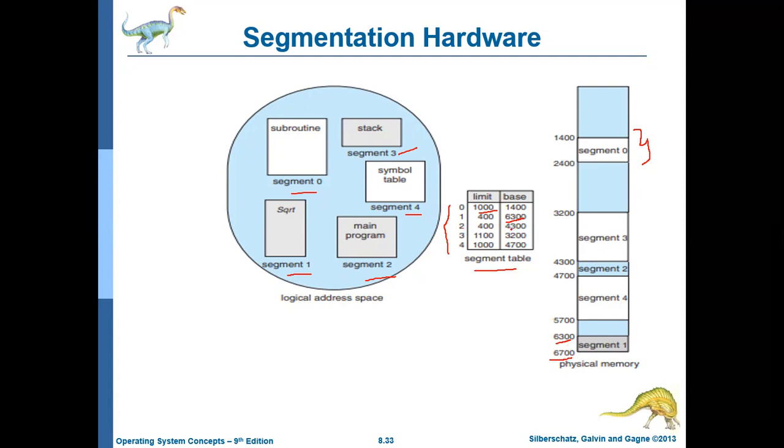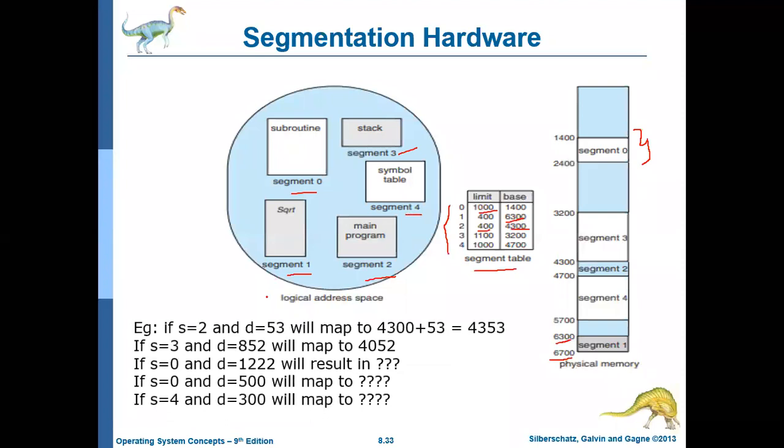Segment 2's starting address is 4300 and it can access up to 4700, so its limit is again 400. Segment 3's starting address is 3200 and its limit is 1100, that is up to 4300. And similarly for segment 4. Okay, now we have some questions.